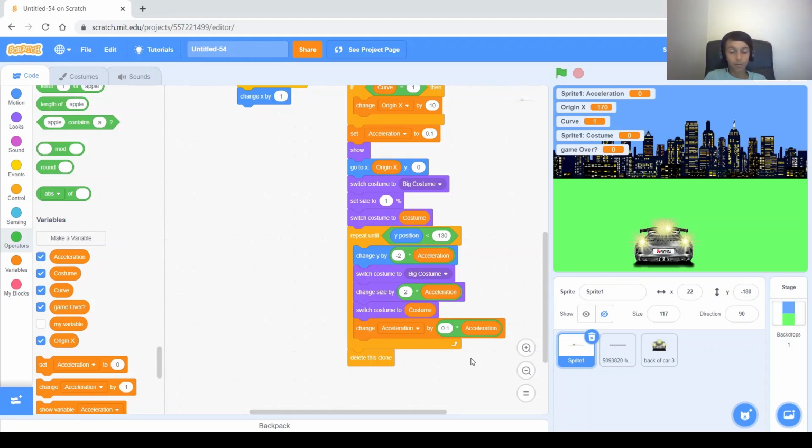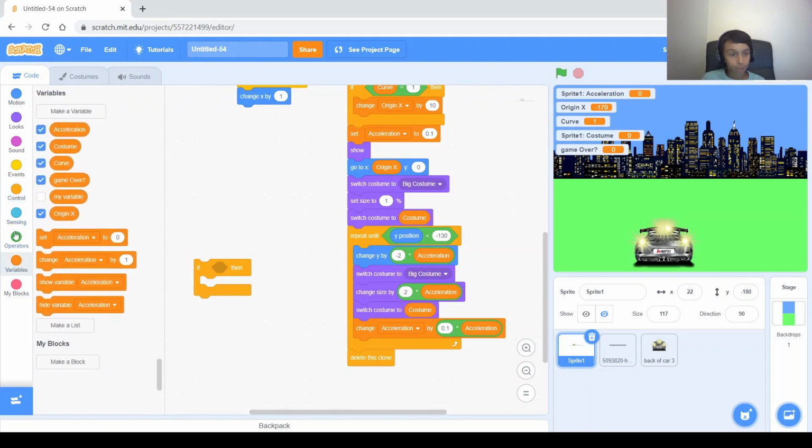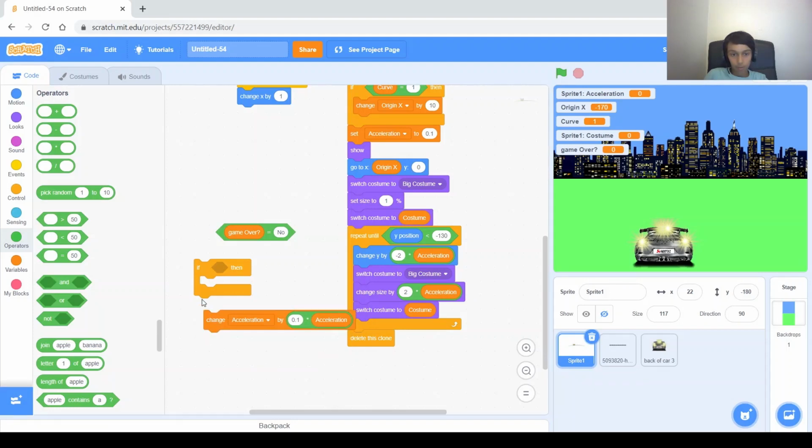But when it has crashed, we want to do quite the opposite. Change acceleration by negative 0.1 times acceleration, which will make it move slower and slower and slower. So to do this, we will have to ask ourselves if our variable game over is no. So if it's equal to no, make sure it's spelled the same, capitalized and everything. That's the one you put over there. So game over equals no. So if game over equals no, then we want to do this. Change acceleration by 0.1 times acceleration.